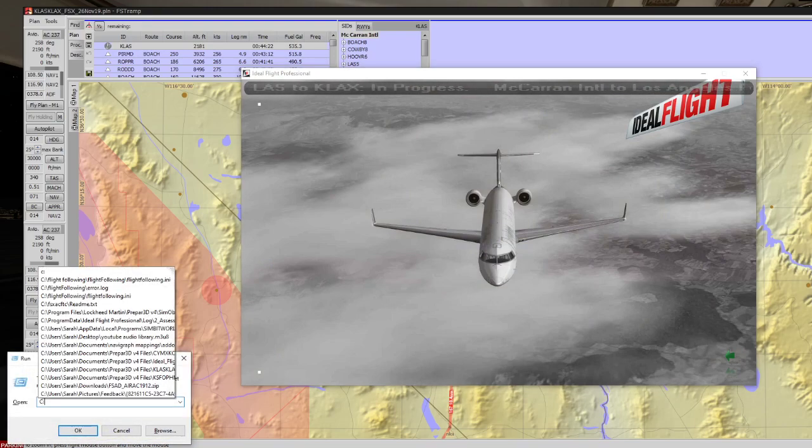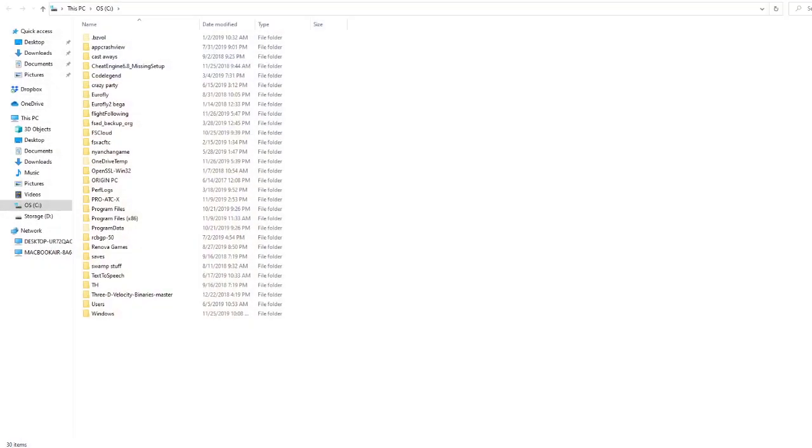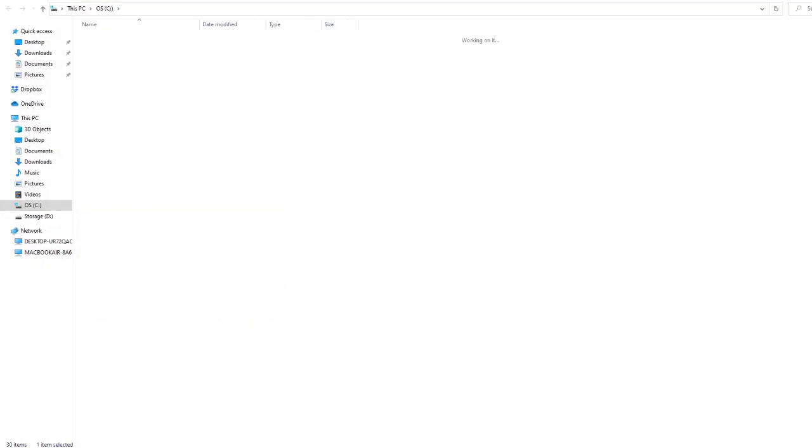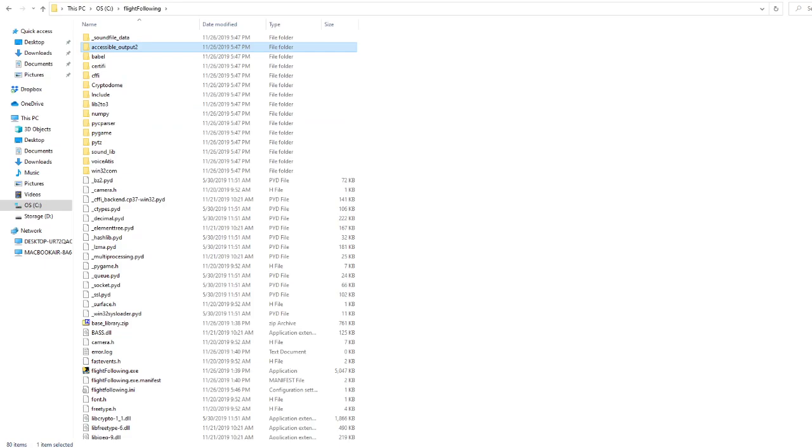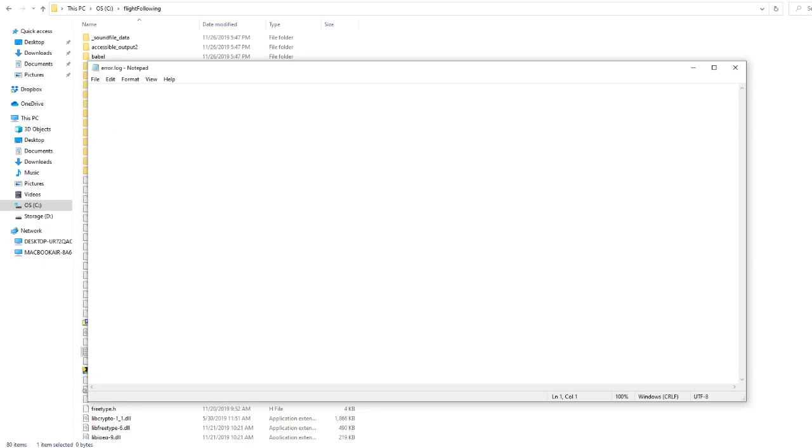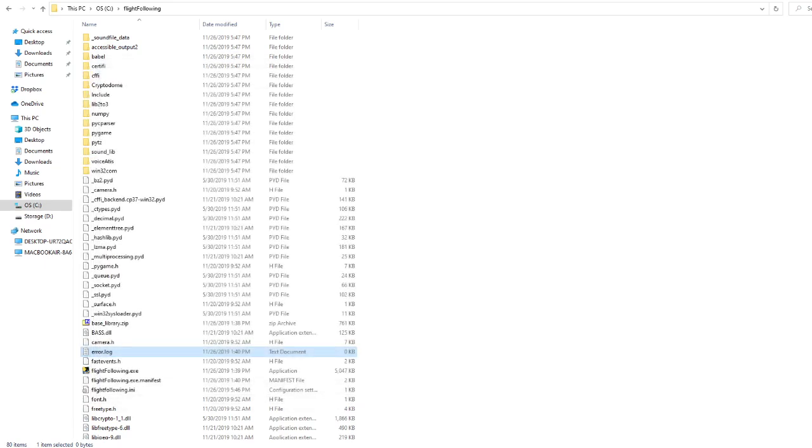Run dialog, select folder view list. Window items view list, flight following. Dude, mine just crashed too. What the hell? Error log. Error log in Notepad is blank. Nothing in it. Flight following EXE.